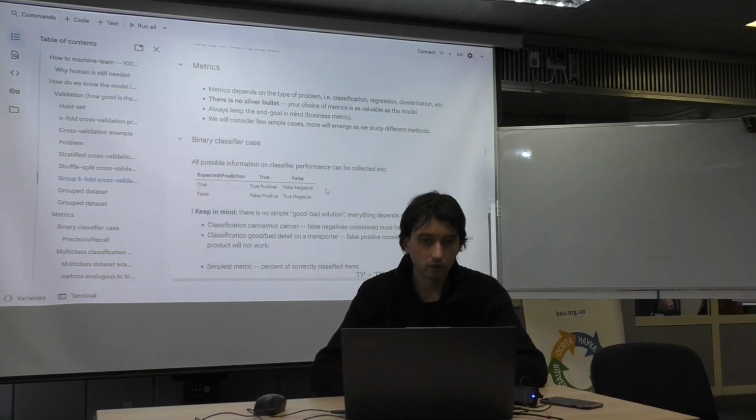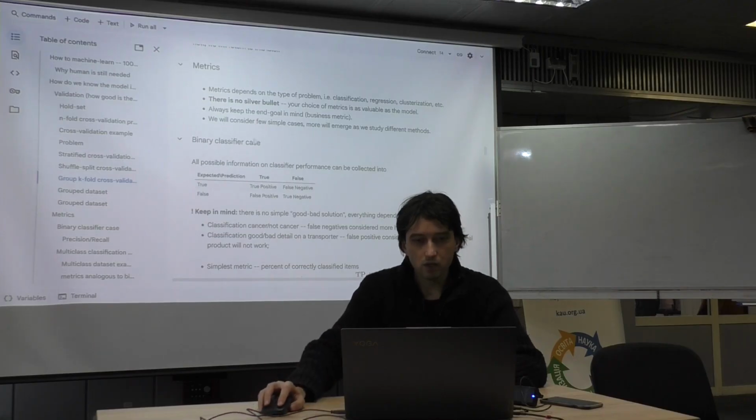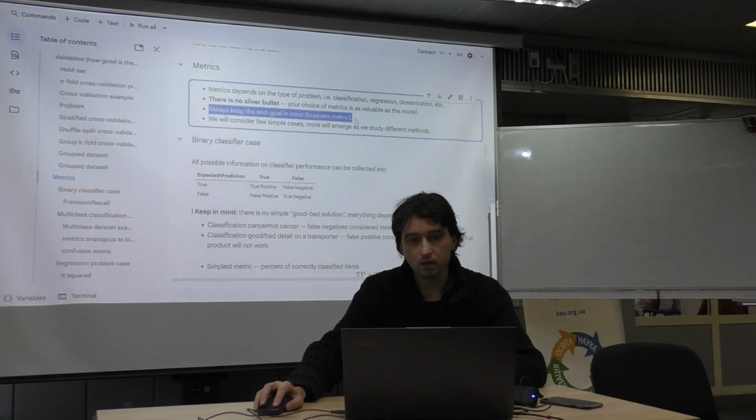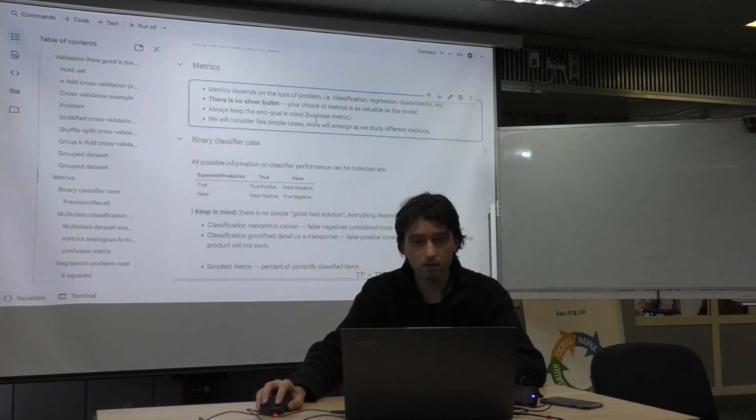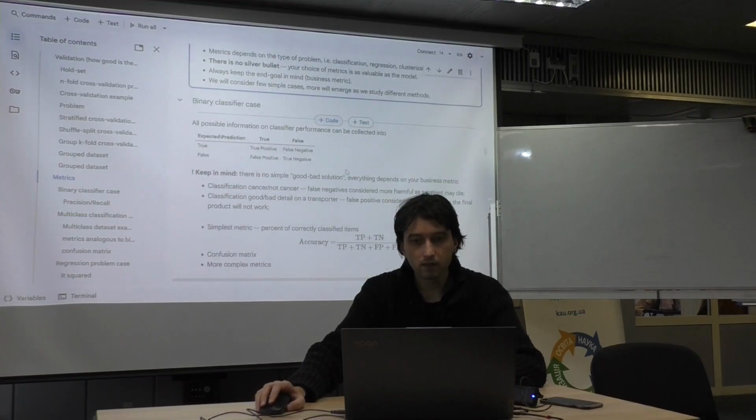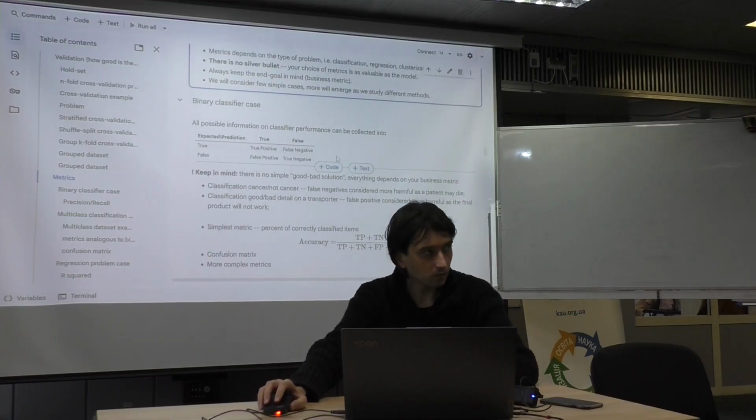Depending on the problem, you will get different metrics. There is no silver bullet. So your choice of metrics is as valuable as the model. If you choose your metric poorly, you will get no good result. And of course, you should always keep in mind your business metric, or whatever describes your problem the best. You might think, how do you measure that result? And let's consider a few simple cases that will give us some general idea.